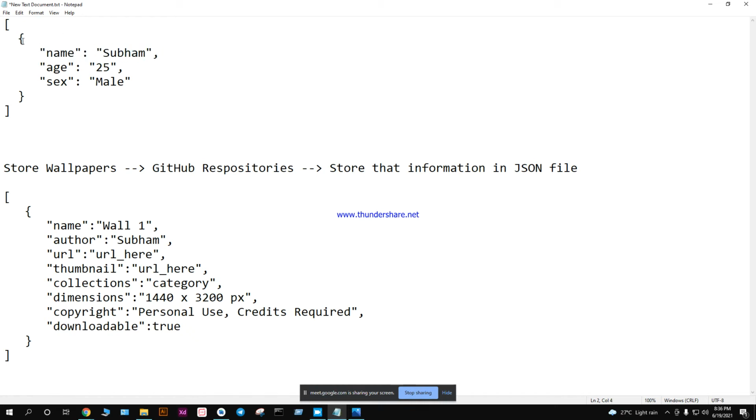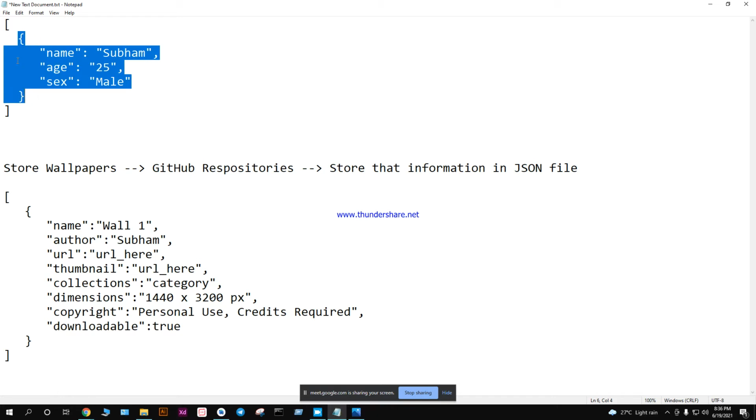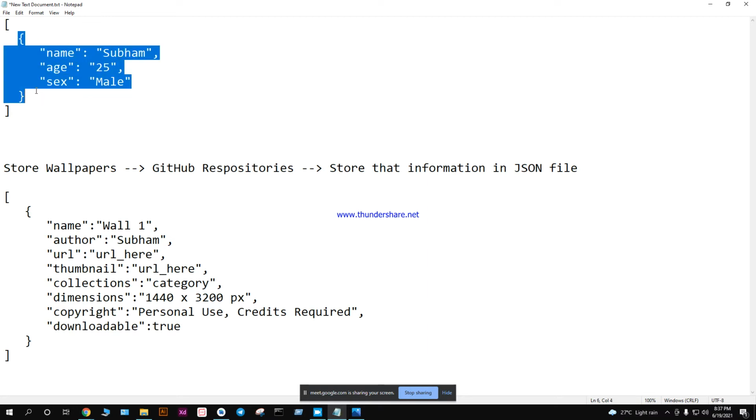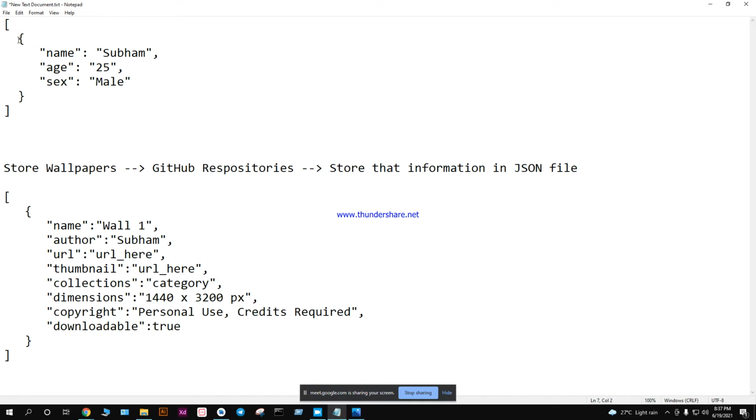Anything in between these curly braces is an object. Understand this part. Anything inside these curly braces is an object. So we have one student over here. This is one student. We have one object, so it can also be regarded as a wallpaper. Everything inside these two braces is the properties of that object. So this is one student, and this student has a few properties such as name, age and sex, and all the values will be written like this.